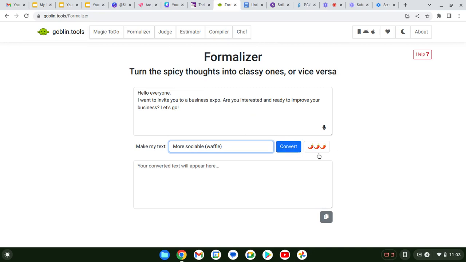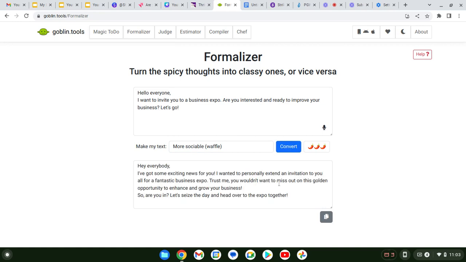And then hit convert, and it's the same thing. You can make it how dramatic you want it to be, how high you want to take it. So right now I just leave it on 3. So I just hit convert. And here is the text. So this is the original that you wrote, and here is the more sociable. They call it the waffle.